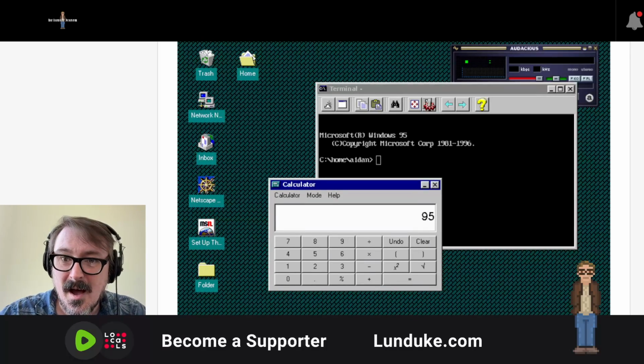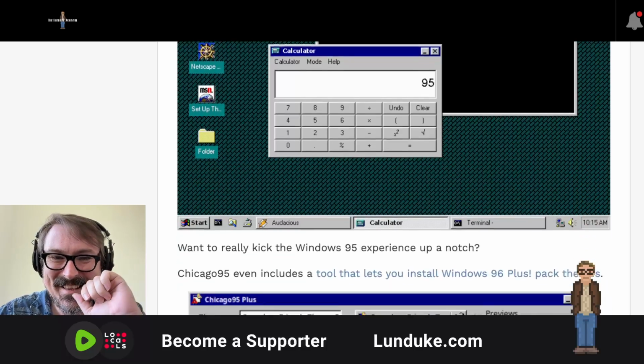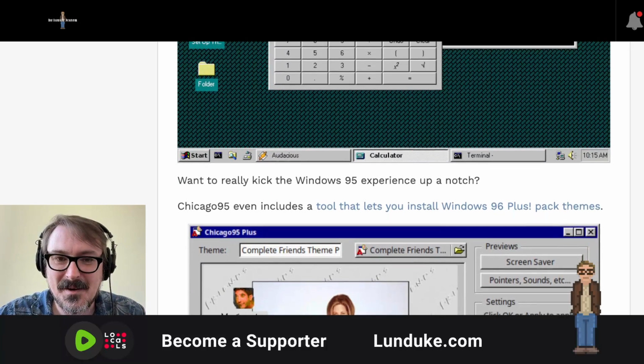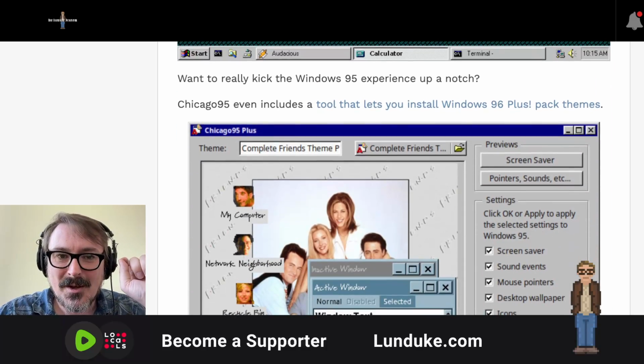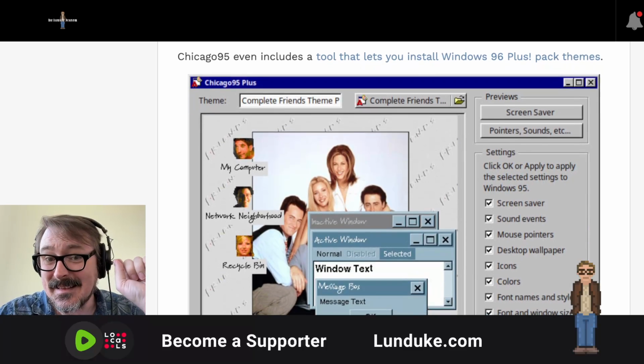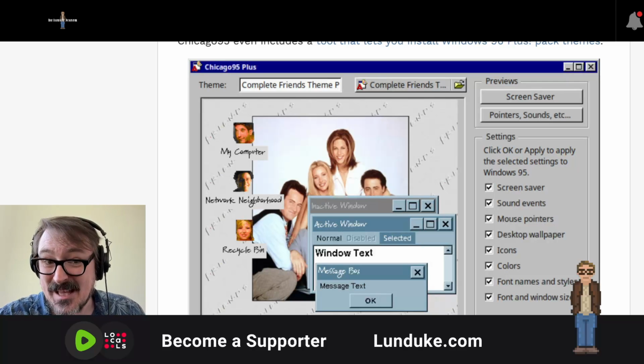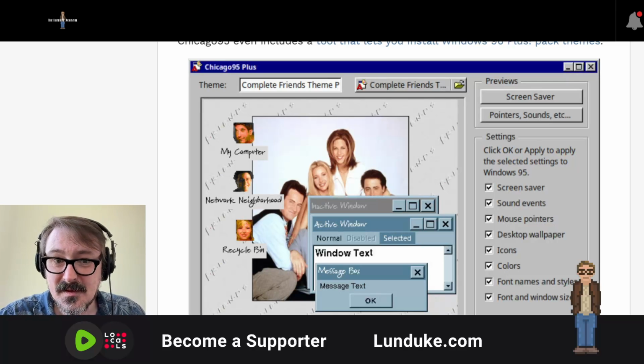Notice also Audacious up there in the upper right hand corner with the Winamp theme. Yeah, it's those little things, right, that do it. Here's what I wanted to show you. Chicago 95 Plus. It is a Linux application that loads up actual Windows 95 Plus pack themes. Here's the screenshot of the Friends theme.